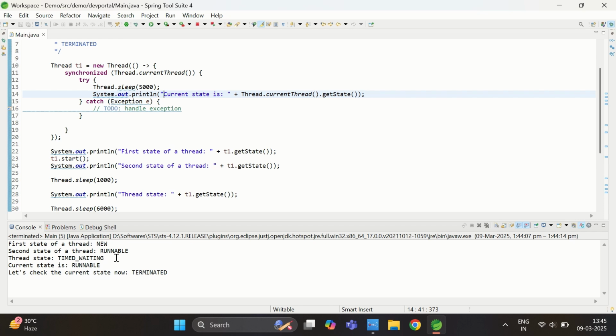So to summarize, threads go through states like new, runnable, running, blocked, waiting, timed waiting, and terminated. Each state serves a purpose in managing thread execution. Proper management of the thread lifecycle ensures effective and bug-free multithreading in Java.